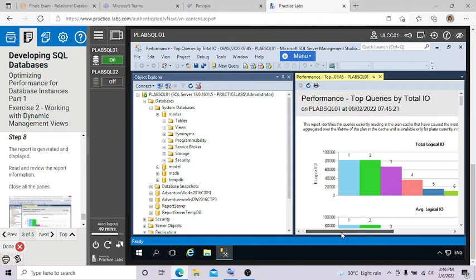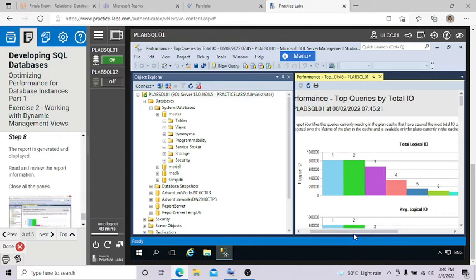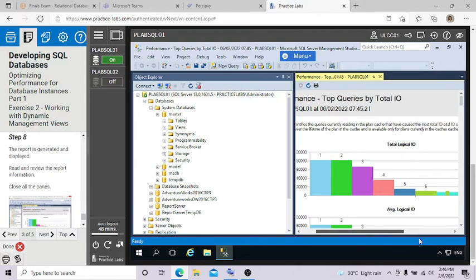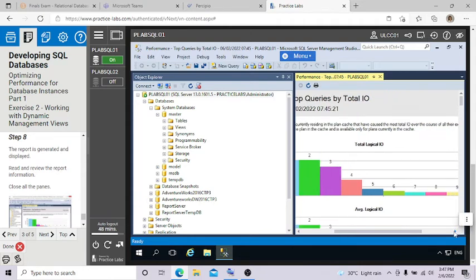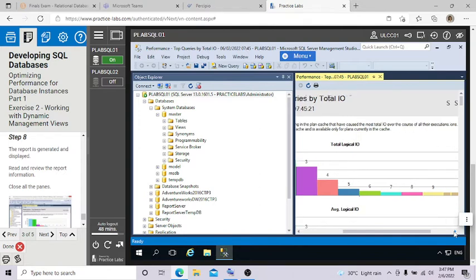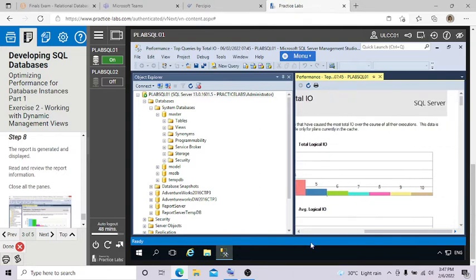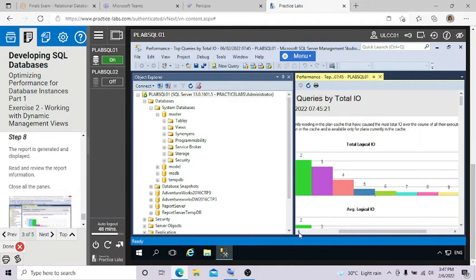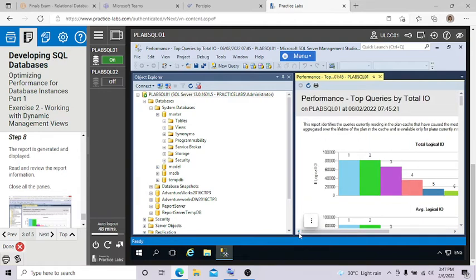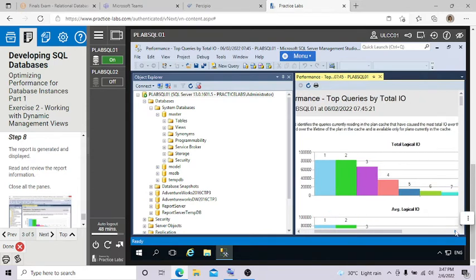This report identifies the queries currently residing in the plan cache that have caused the most total I/O over the course of all their executions. This data is aggregated over the lifetime of the plan in the cache and is available only for plans currently in the cache. Close all the panes.